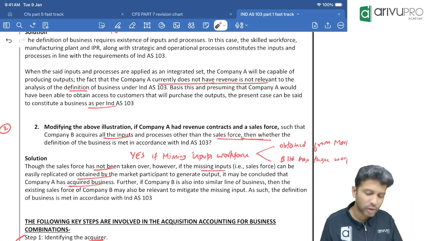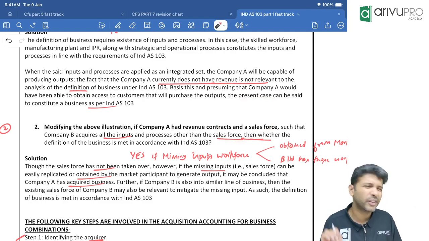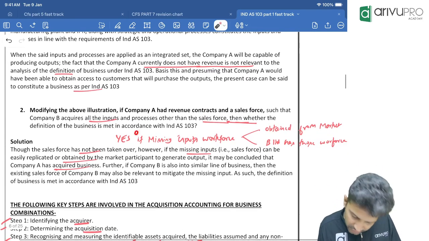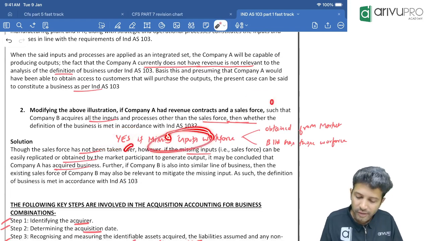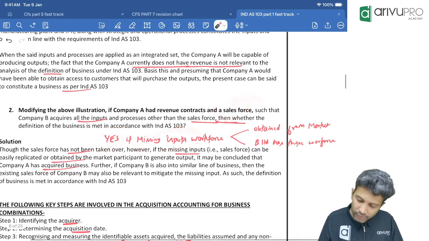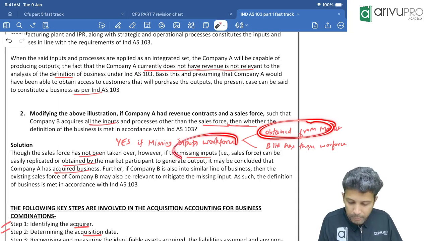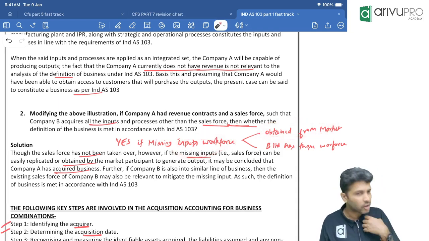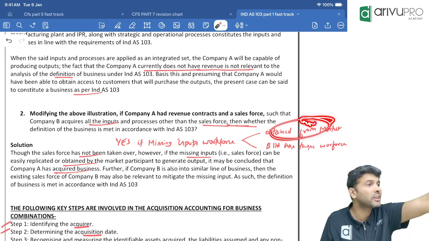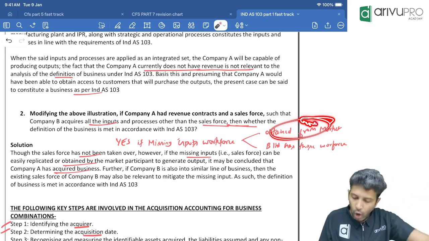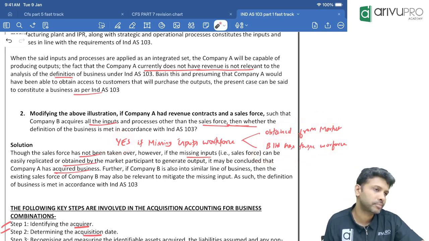Now what do you think B will do? They will take over A's sales force or they'll fire them? They'll fire them. That's what you need to write as the answer. It is a business combination, provided the missing inputs, here the sales force, can be obtained easily from the market. If whatever workforce B did not take over can be easily replaced, or B already has that workforce, then it will be a business combination.